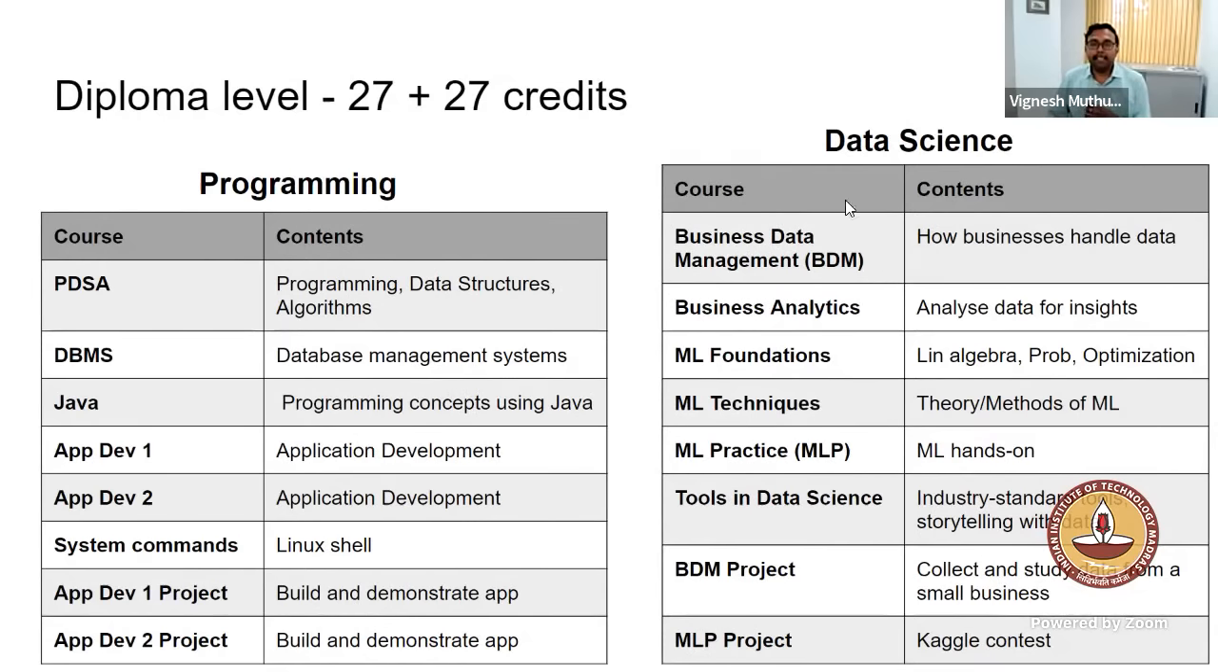And in data science, there are 2 business-related courses, which include business data management and business analytics. And there are courses related to machine learning foundations, techniques, and practice. And then there is a tools in data science course, which is more of a skills course. And there are 2 projects which also have to be completed for this data science diploma. So as you can see, there are 6 theory courses and 2 projects in each of these diplomas.